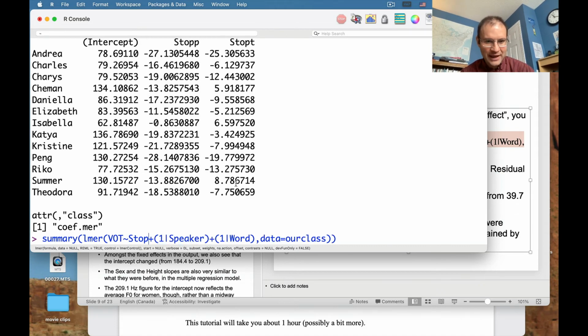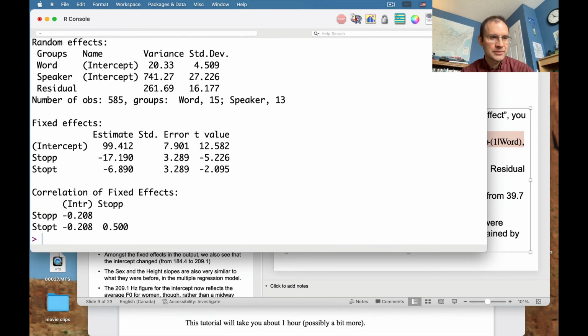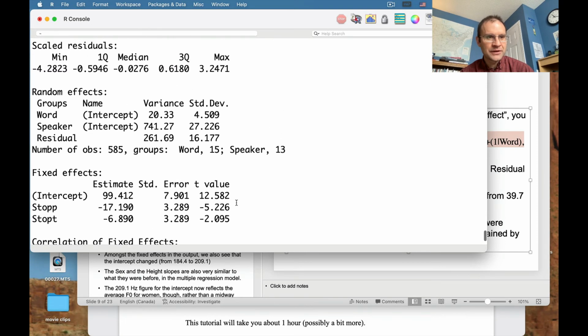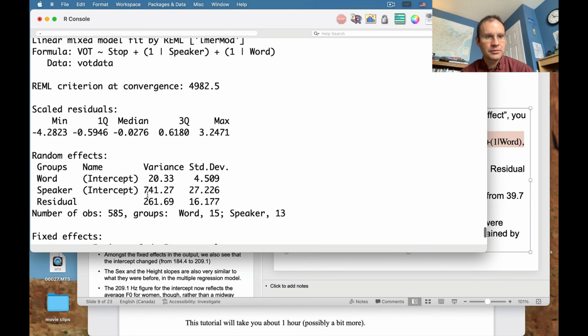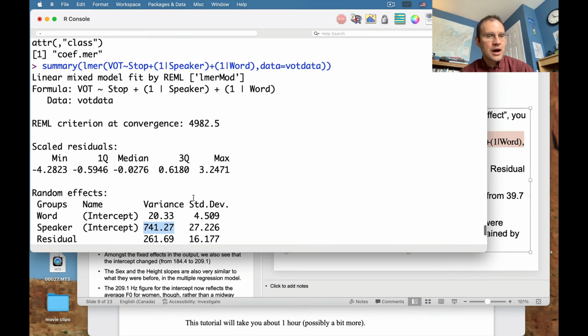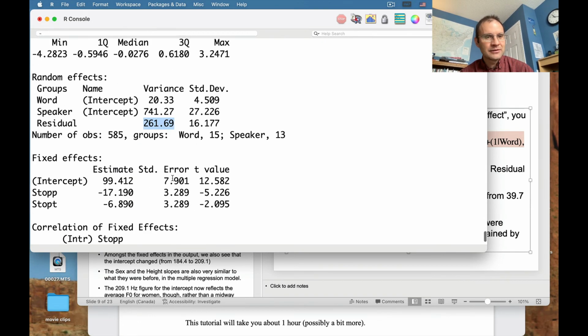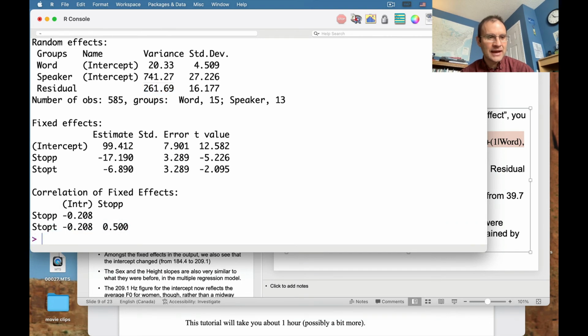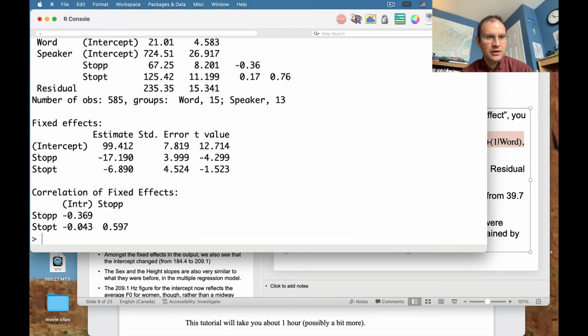So this is when we just have the stop as a predictor as a fixed effect, and we don't have random slopes. Just to see what this looks like. So in this model, we're accounting for this amount of variance by speaker only. And then we have 261 in residual variance. Let's see what happens if we just add that to the speaker as a random slope.